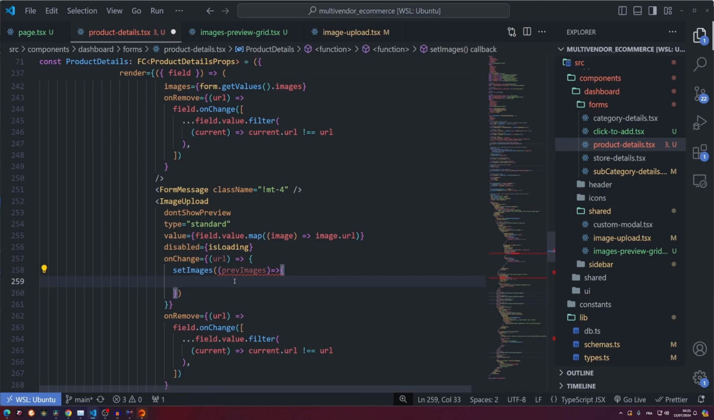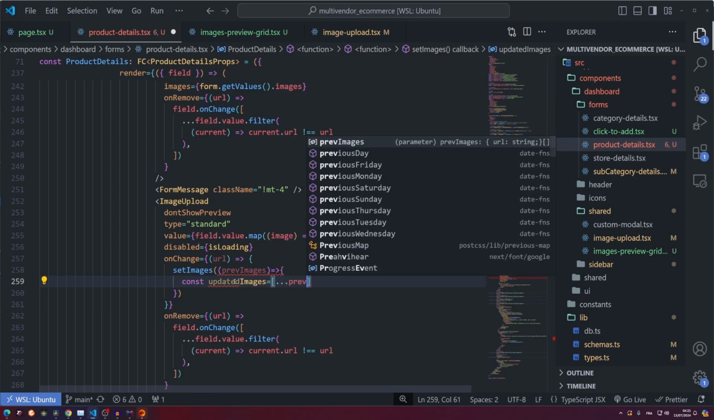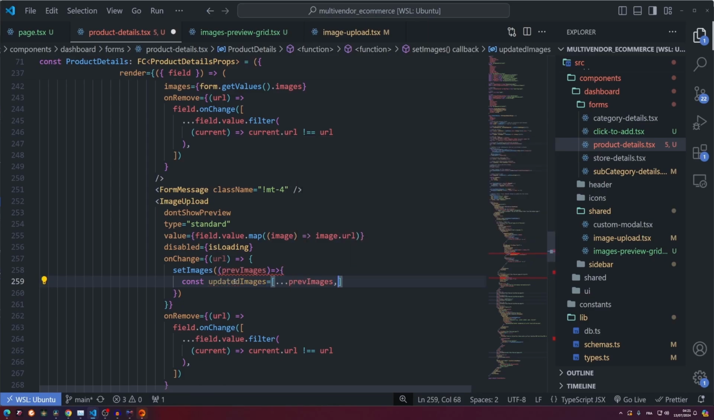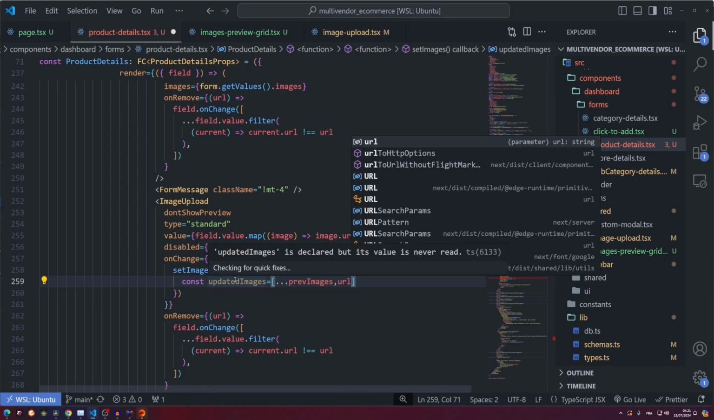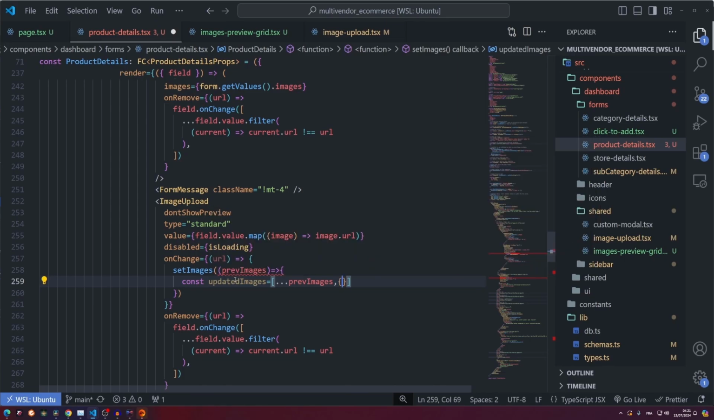Now I'm going to define a const right here, which is going to be updatedImages, and this one is simply going to spread the values of the previous images, so I get access to them, and I can add the URL right here as an object directly with the value URL. And because it's the same name, we can just do it this way. So now, as you can see, we get the updated images that has the previous images that we can access from here without any problem, and then we can also add the URL here.